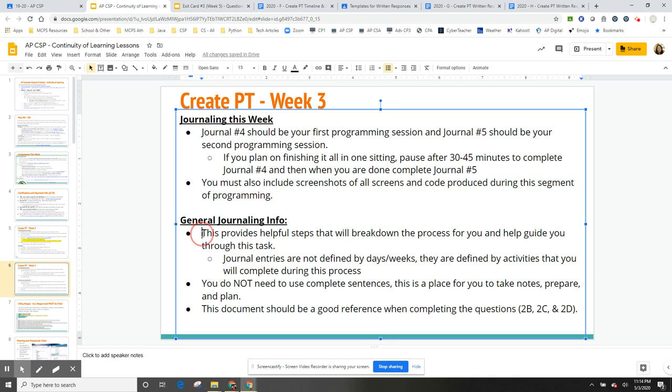As you continue on, remember, the purpose of the journal is to help you when you actually get to the point where you are starting to respond to questions 2B, 2C, and 2D. So look back at the journal. Look at where you had difficulties or opportunities, where you created abstractions and algorithms in your code.